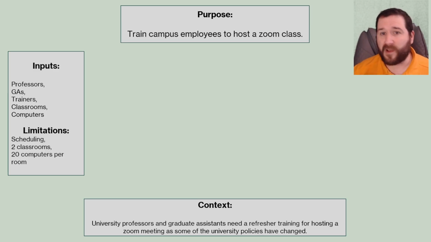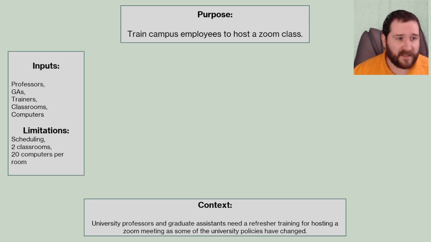Okay, what does hosting a Zoom class look like to the university? What does hosting a good Zoom class consist of? And how do we teach those skills, right? These are all things to consider in that analysis stage. And if we do a good job, we'll find some natural limitations within our training. In this case, maybe we considered, hey, to run our training, we need classrooms and computers. Well, there's only 2 classrooms that we can run this training at in the university, and there's 20 computers per room. Okay, so those are possible limitations.